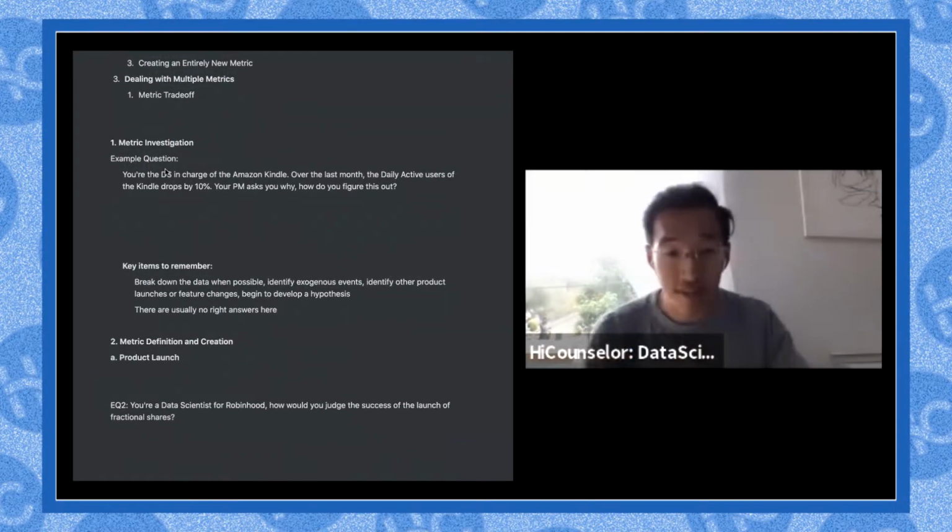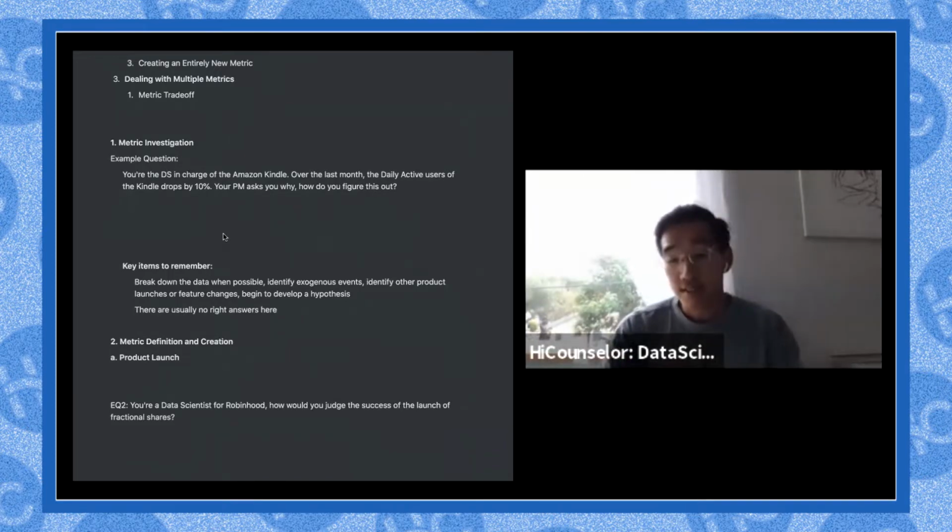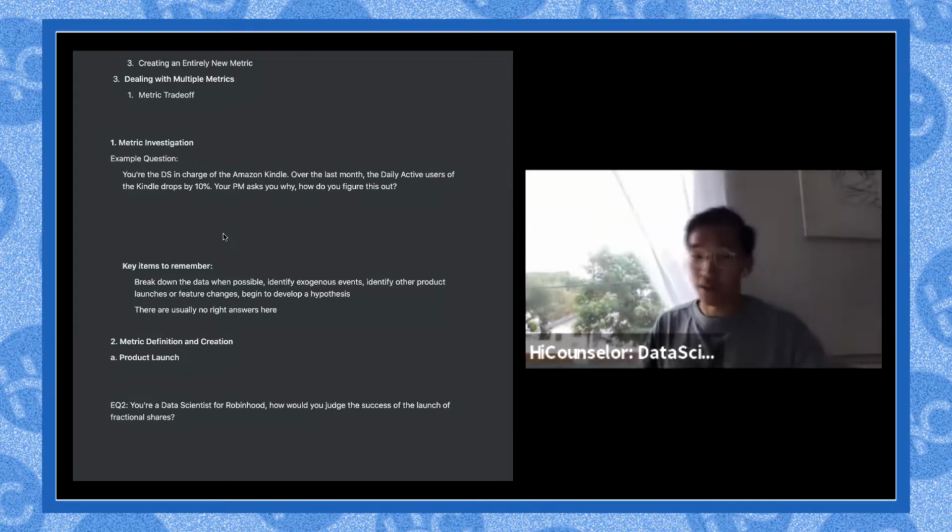Okay, so metric investigation. This is the classic example. You're the data scientist in charge of, let's say, Amazon Kindle. So you're working at Amazon. Over the last month, the DAUs, or the daily active users of Kindle, drops by 10%. Okay, so your PM asks you why. How do you figure this out?